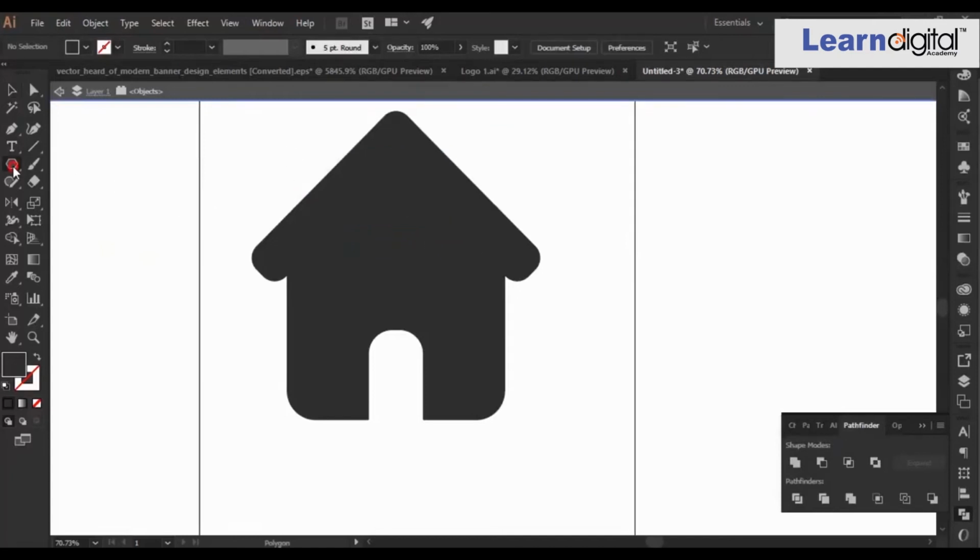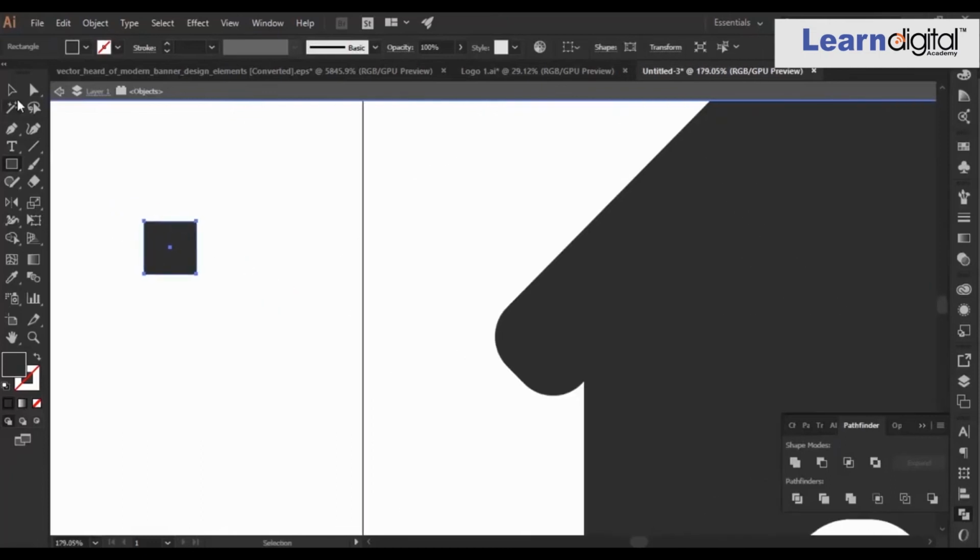Now here you can see the final product of home or home button. So now start adding windows. So do small detailing for your icons. So just continue the process.